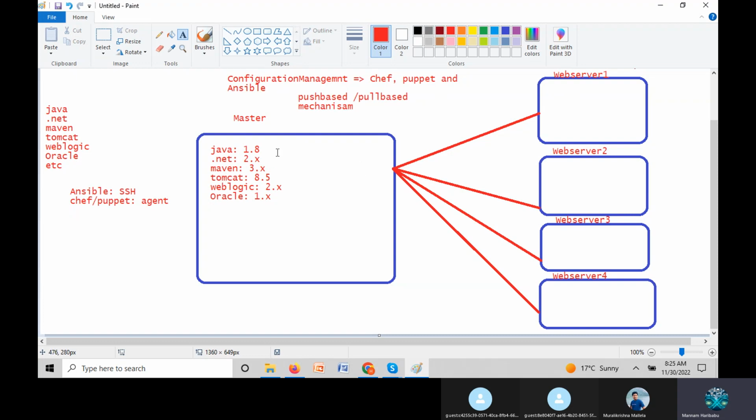So the master will log into each and every server over SSH. It will be executed on all of them within a fraction of seconds, right? So what is the advantage here? The main advantage is that we are managing the code, correct? Whatever the configuration, we are managing as code. That code we are keeping in the Git repository, right? When we keep it in the Git repository, what is the advantage? We have trackability, right?